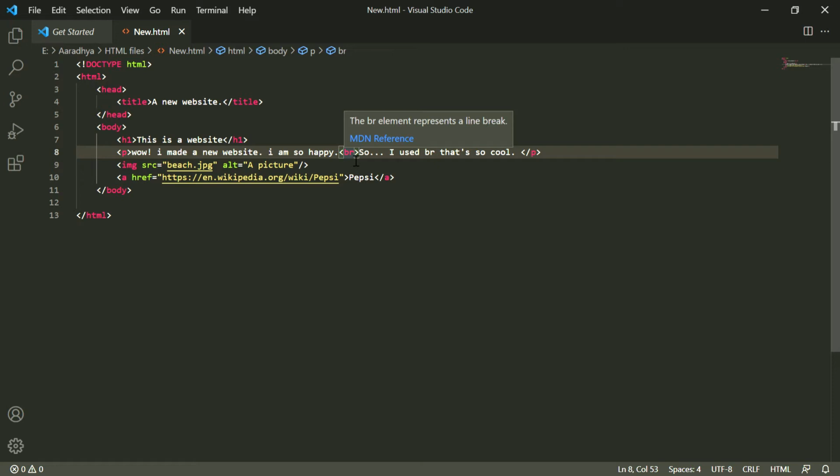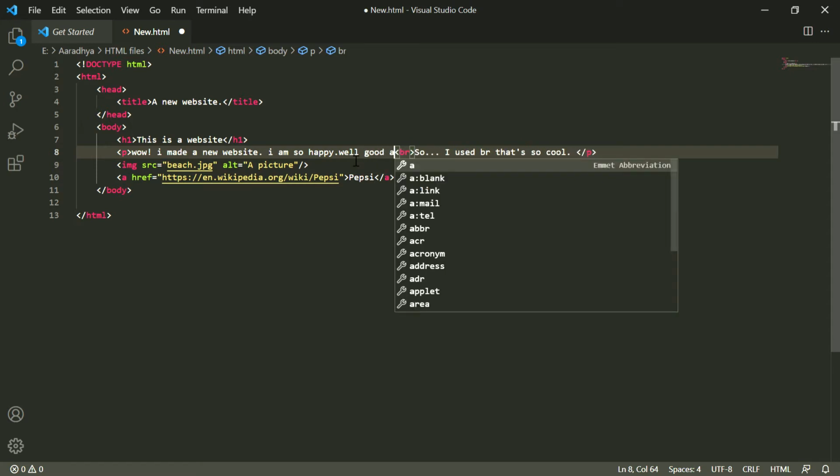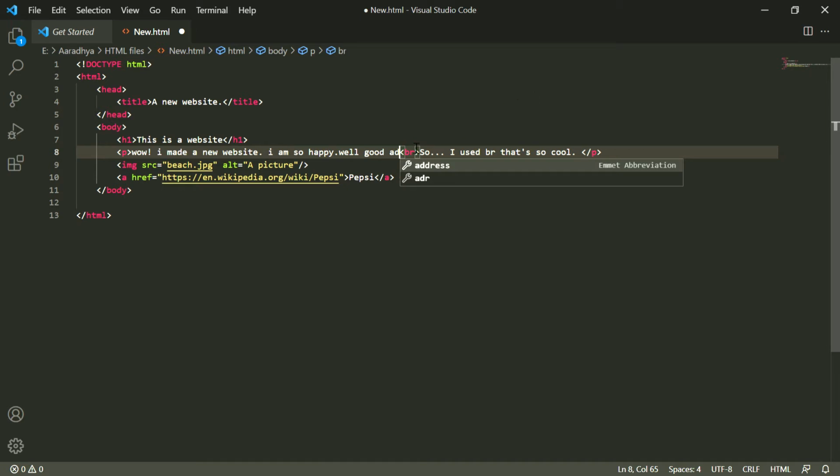So I can write, well, good. Okay, Control S, and open this. See? Nice. So this is a new feature that you can use, BR, which is used to break the sentence and put it in the next line.